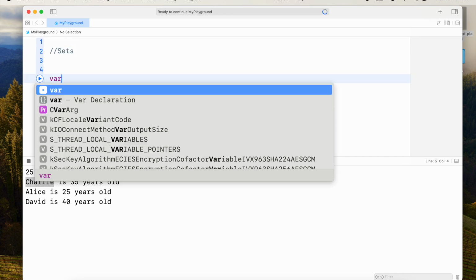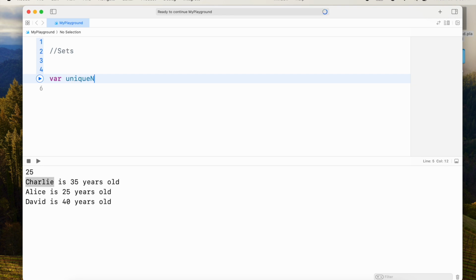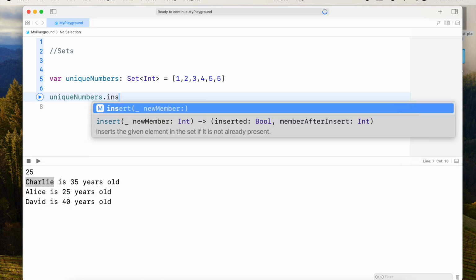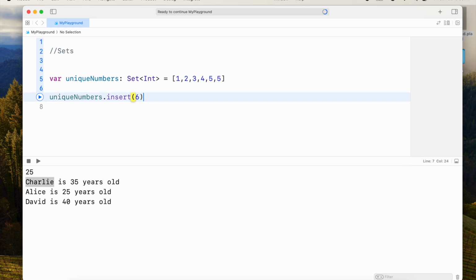So let's create a variable. Let's call it unique numbers. It's a set of the type integers, and here I can assign the values 1, 2, 3, 4, and 5. If I try to do this, it might give me an error here. Unique numbers dot insert. I can add and insert values like this. If I want to remove, unique numbers dot remove, so you have to give the number. Since it's unordered, you don't have an index over there, so you say I want to remove 3 from it.